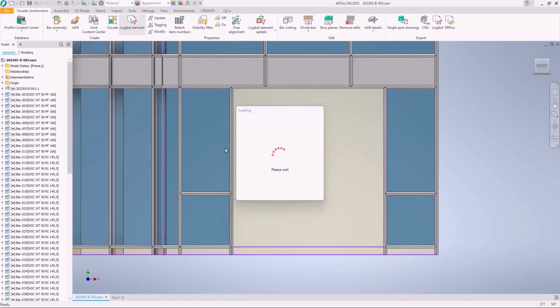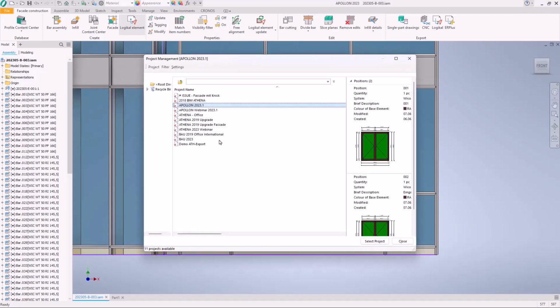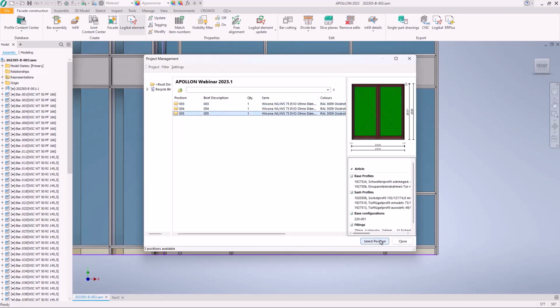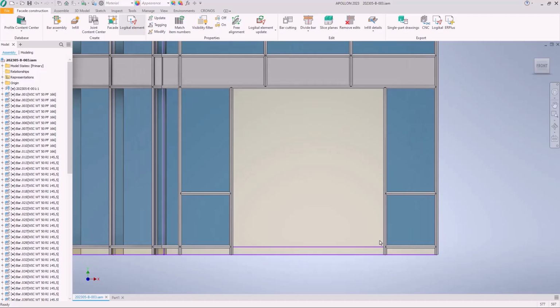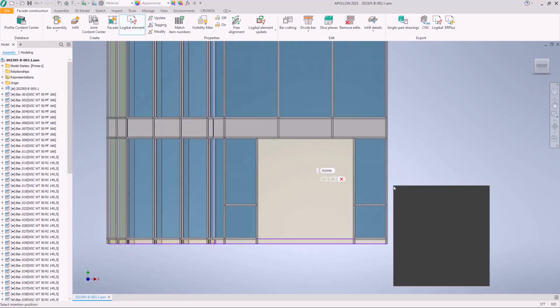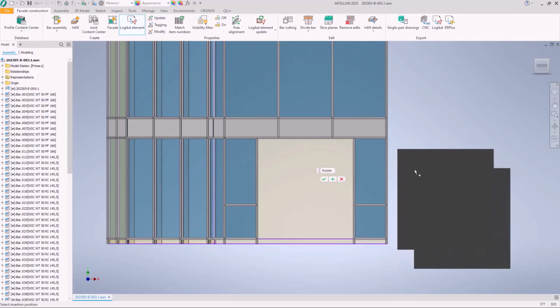So we open the Logikal interface together, and we get access to our Logikal projects. I have prepared a project, the webinar project for the current version, and I will import this entrance door. So we select the position, and now APOLLON imports the entrance door directly in our assembly. So we place the door in the model and assign it to the plane. When a new element is created over a plane, it is placed directly on the plane. So that's different.